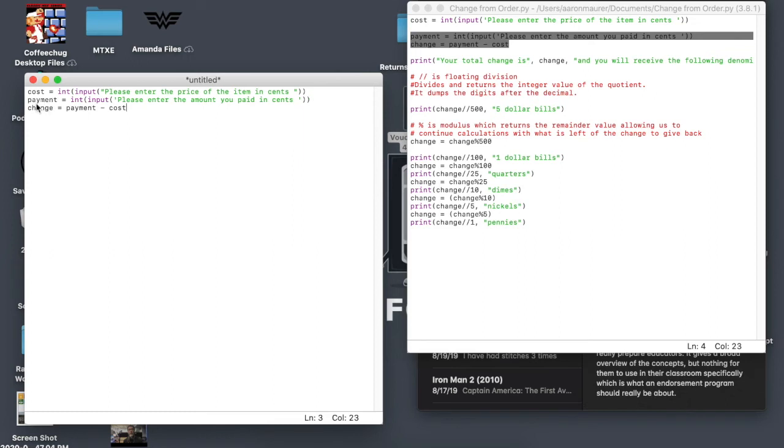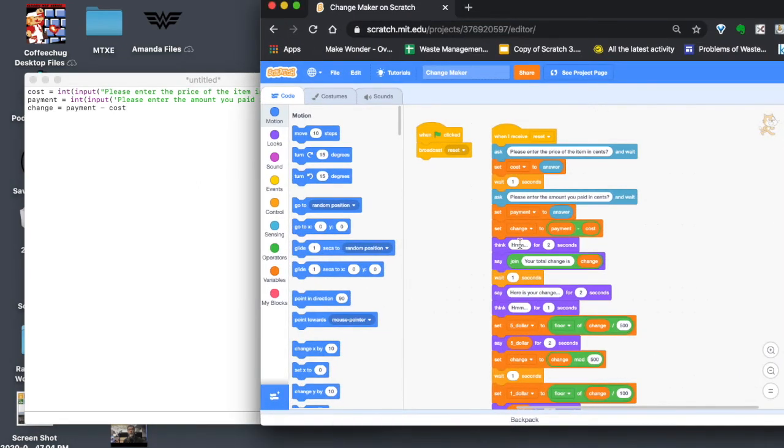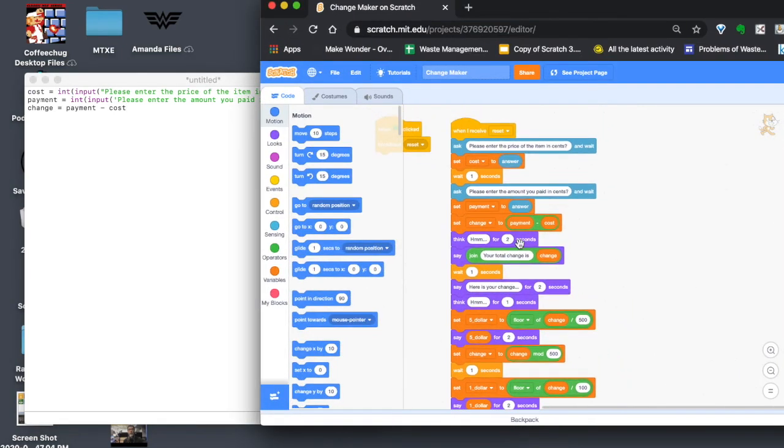All right, so we do the same thing, creating a variable called payment. Once again, an integer, asking the amount that they paid in cents. So we have that. And then we have the code here of another variable, change. Change is going to be payment minus cost. And so if we look here at Scratch, this is what we've done here.